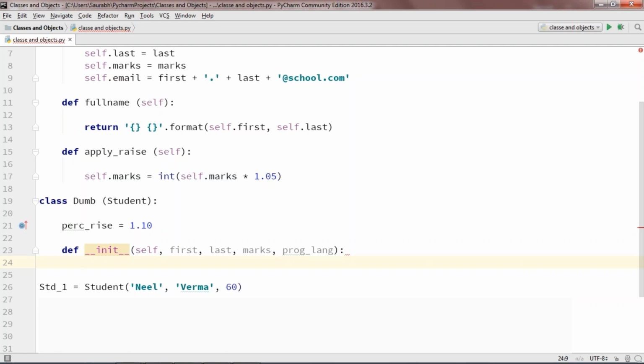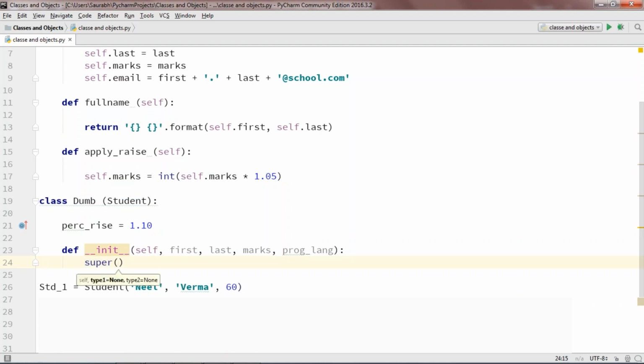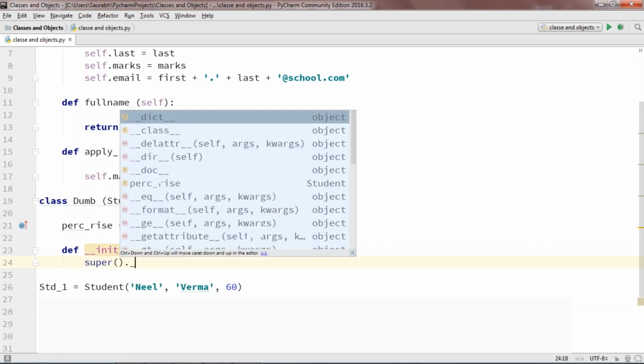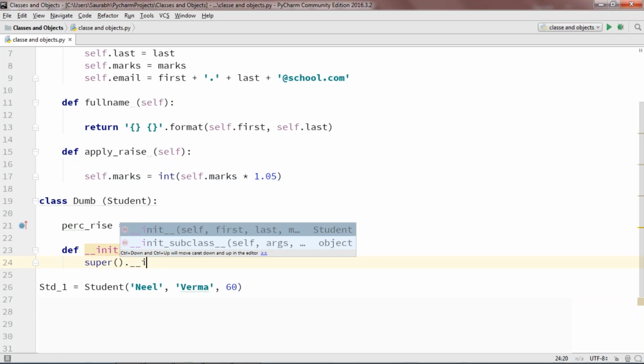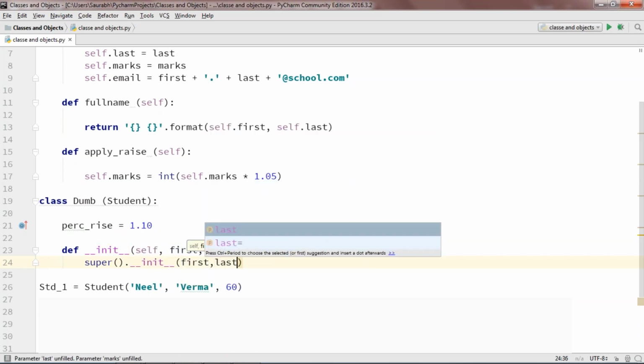So for that what I need to do is type in super open close parenthesis dot init first, last and marks.